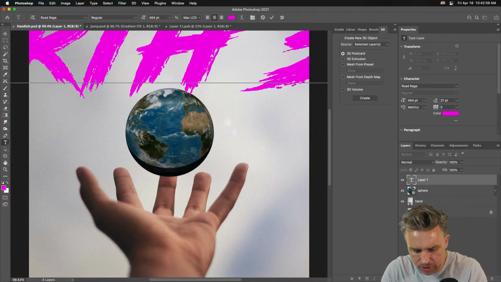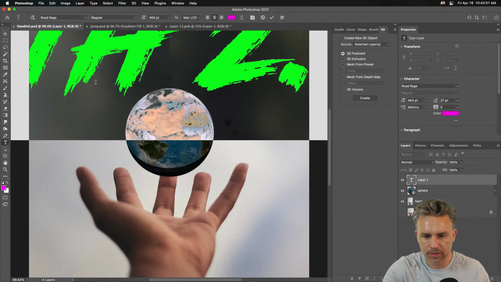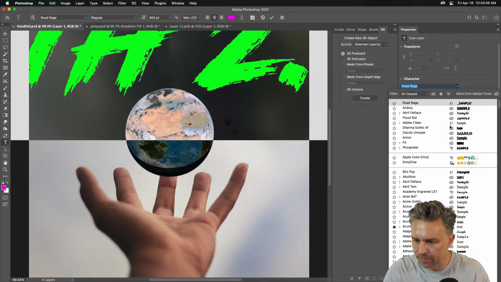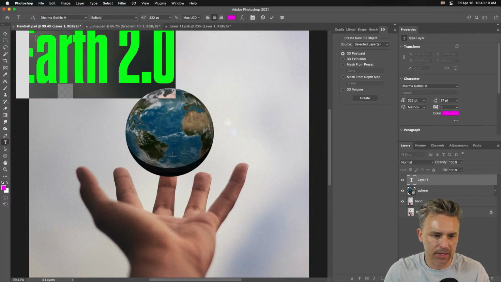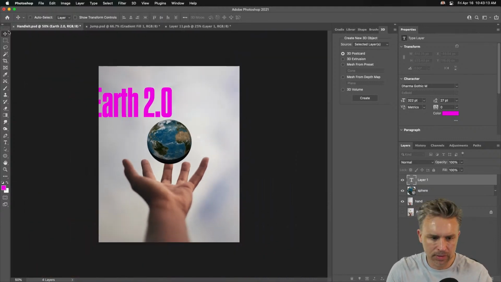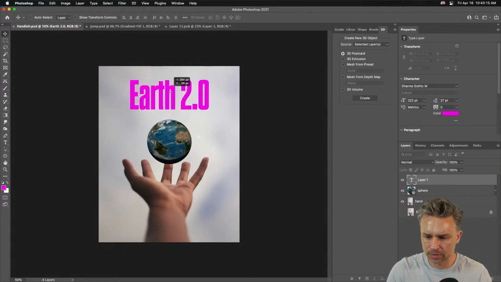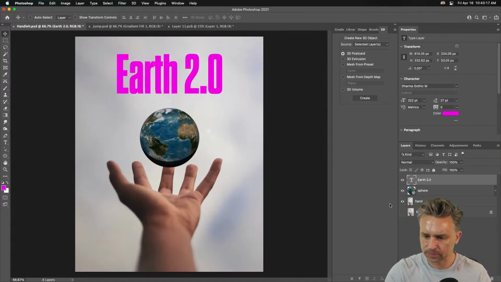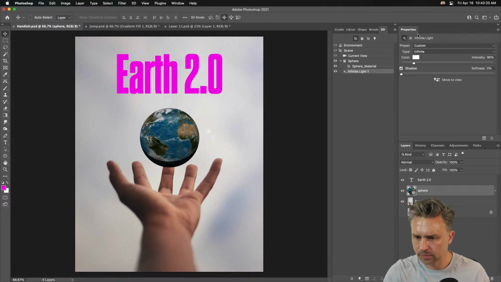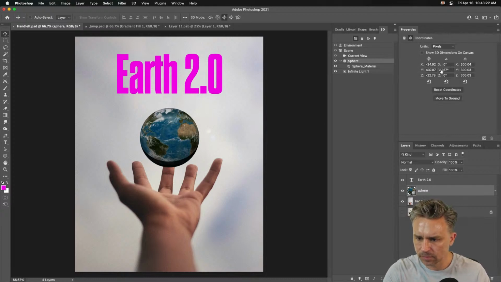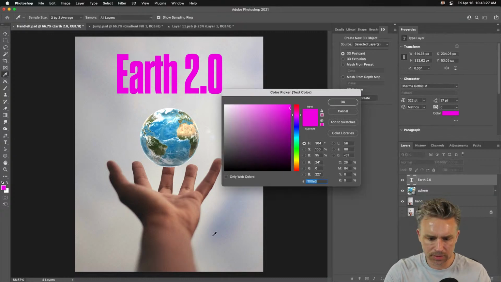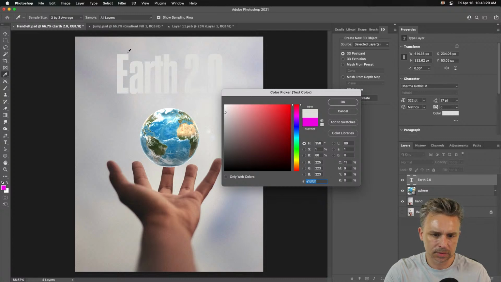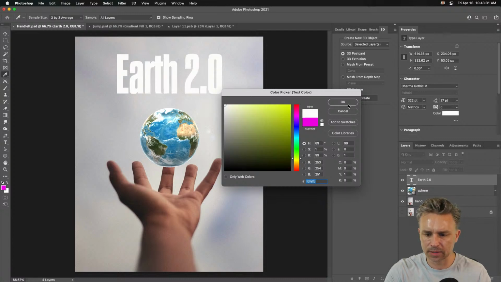Earth 2.0. I'm sure that's a name of some sort of sci-fi novel. But let's pretend like we're making a book cover. Earth 2.0. There we are. Let's change the color. Make it a little brighter. Hey, let's go with white.